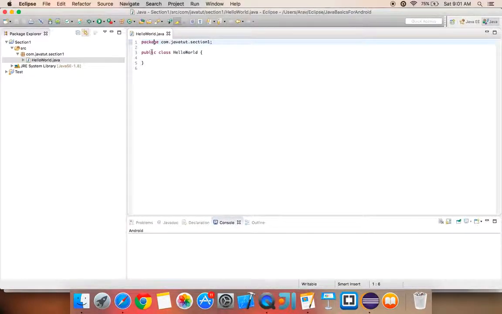As I mentioned earlier, all your Java programs would be some type of class, and this is how a class definition will start. We'll go into the details of what these mean in later videos, but right now just remember that any code that you write in Java will go inside a class. So let's start typing within these curly braces.